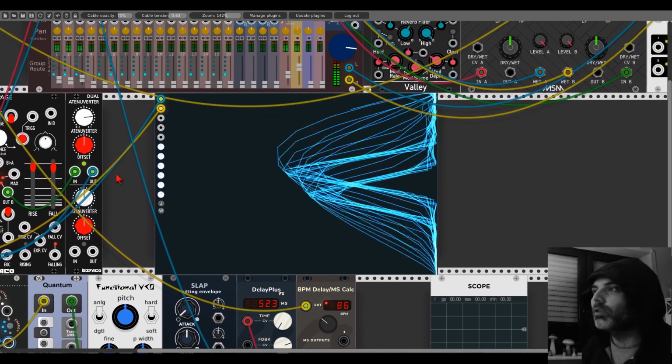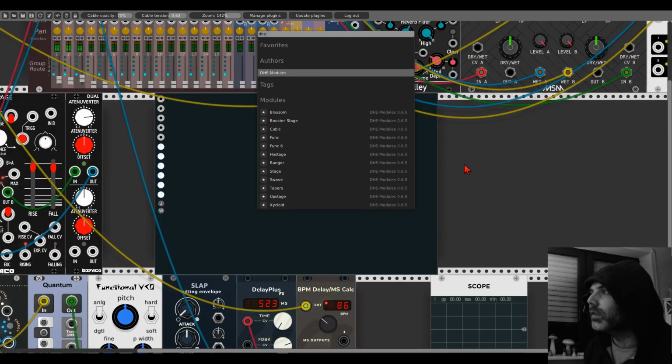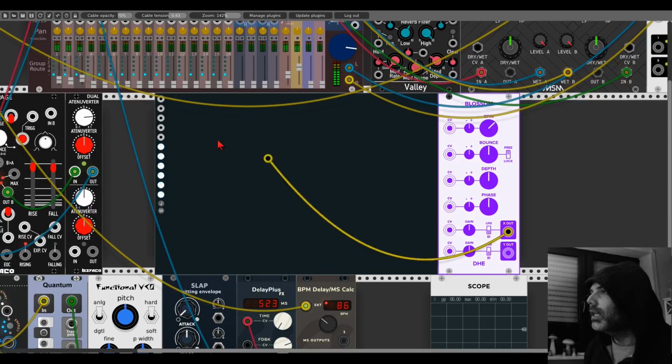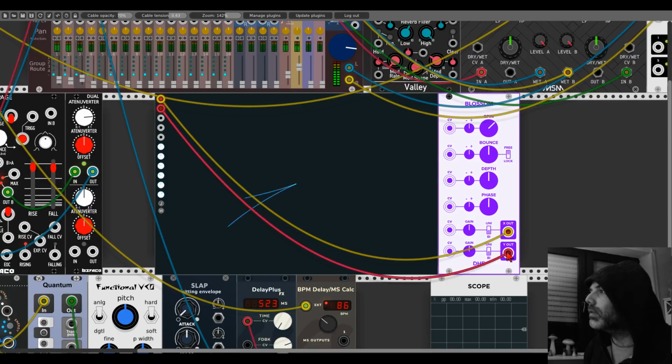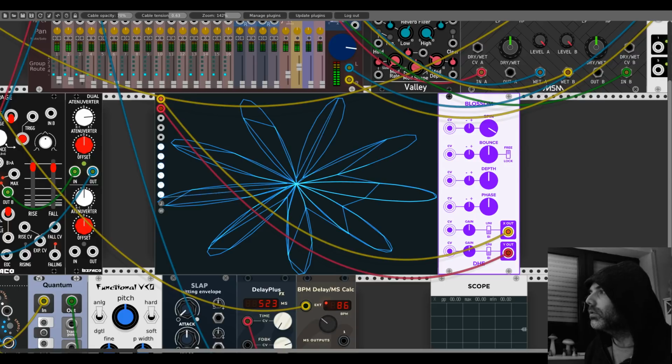By the way, there is a new module from DHE. If you are here already, I will show you just because we have the full scope. It's called Blossom and it makes beautiful flowers. Just so you know.